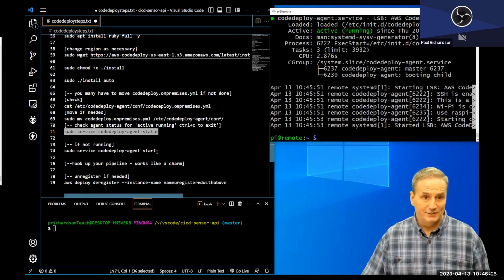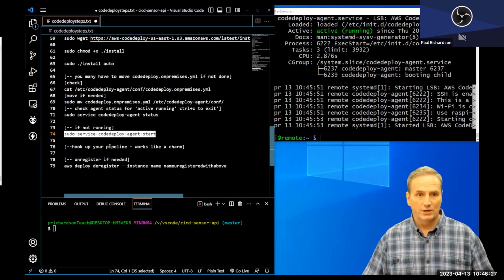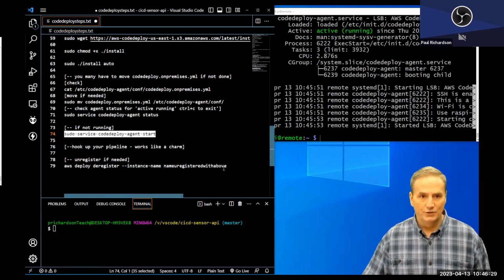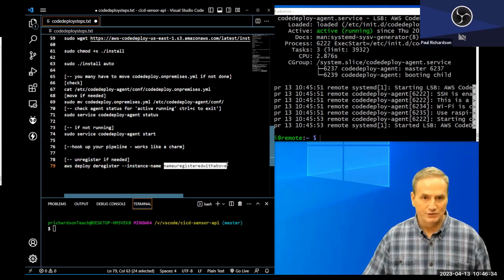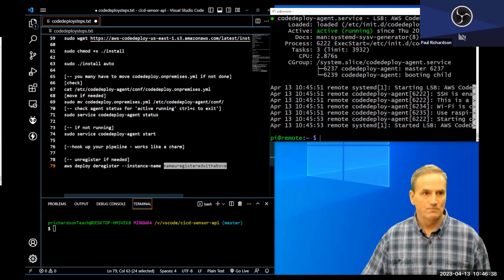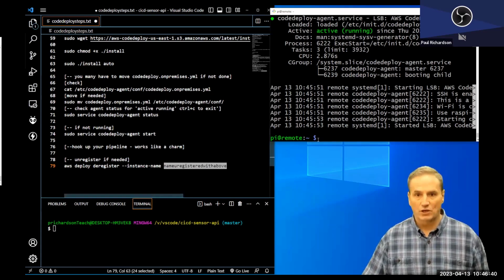If you needed to start the agent for some reason, it will start on boot too. And then here you could deregister the instance by just using the name that you created above and deregister if you wanted to at some point. Okay, so that's it. That's all we need.